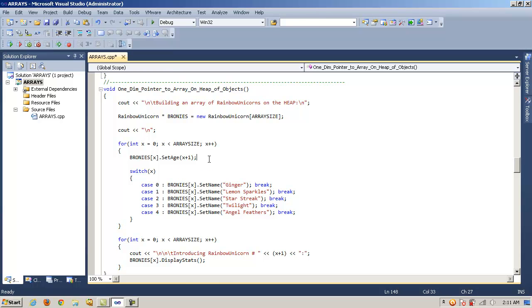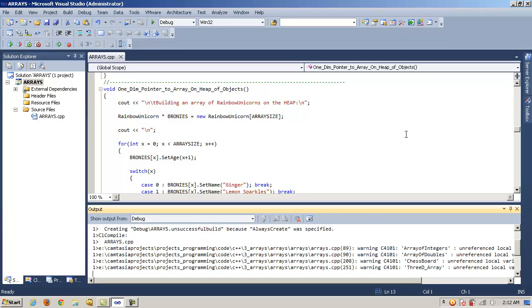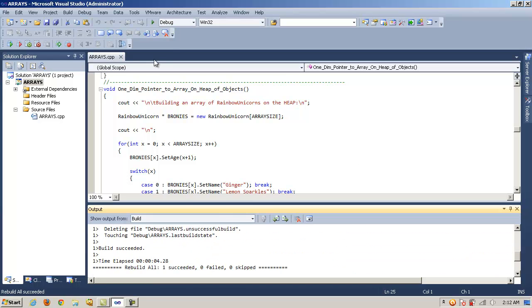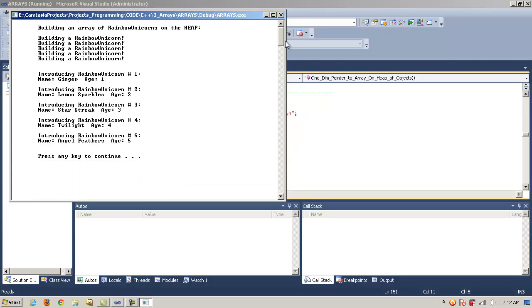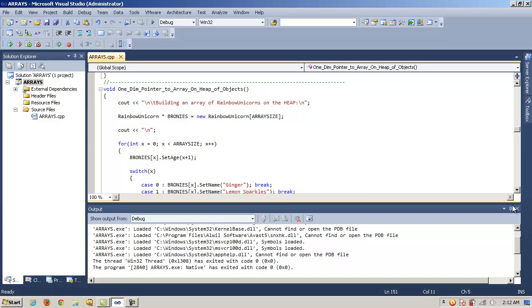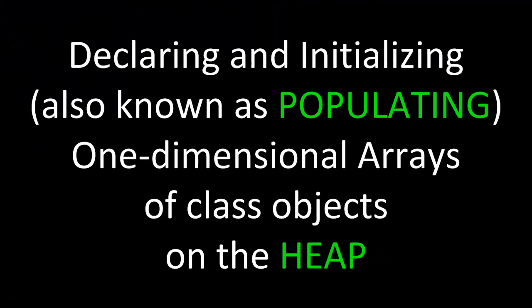And here's the thing, when we pass arrays to functions or when we access arrays, it bears mentioning that the name of the array itself is a pointer to the entire array, or all the elements, the objects stored in the array. So we can use the array's name as a pointer, bronies as a pointer. So if we run this, let's rebuild the project. And we'll run it. And as you can see, we build our array of 5 Rainbow Unicorn objects on the heap, and the results are the same, except that this time we're pointing to an entire array of Rainbow Unicorns on the heap. Declaring and initializing, also known as populating, one-dimensional arrays of class objects on the heap.